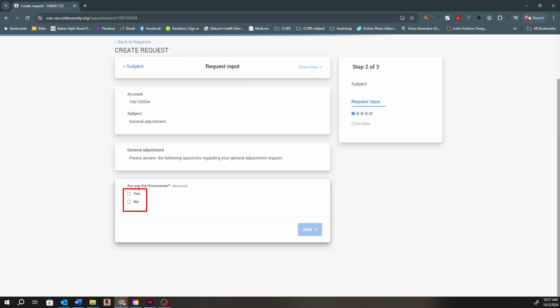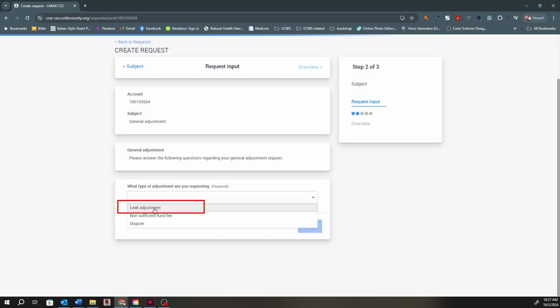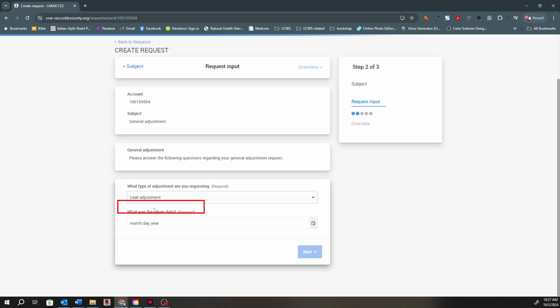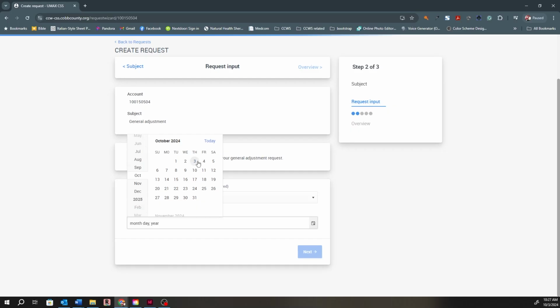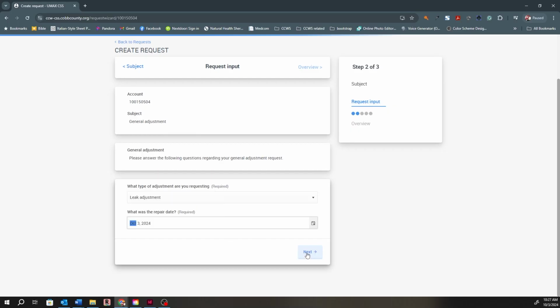Answer if you are a homeowner and click Next to continue. Under What type of adjustment are you requesting, select Leak Adjustment from the drop-down menu. Enter the leak repair date and then click Next.